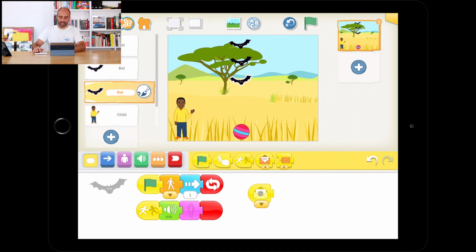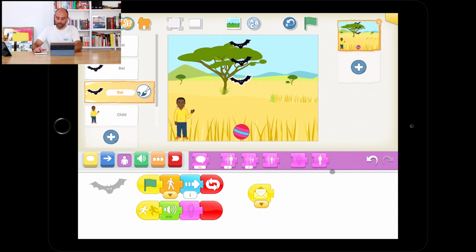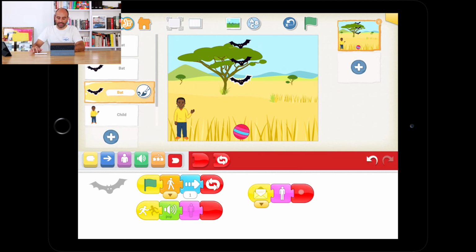And when he receives a message from the person, we need him to appear again. So press on the purple and go to the show button. That's the one with show block, with the white person, and we drag that down. And now we're going to close this line of code by going to the red without the arrows, okay? So if it receives a message from the person, it appears again, and that's all it has to do, okay?